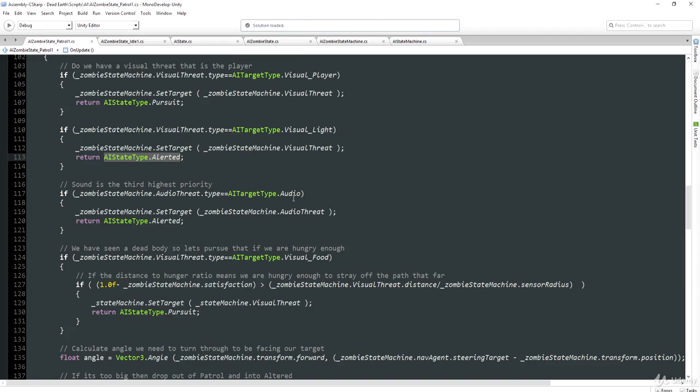The same is also true of an audio threat. An audio threat will register itself as a threat as long as it's within the zombie's sensor trigger, but it might not be in front of the zombie or even within the zombie's view cone. For example, think of a sound that is being emitted behind the zombie. The zombie would still hear it, but it might not know initially where that sound is coming from. So that is the more obvious case where our alerted state would be used.